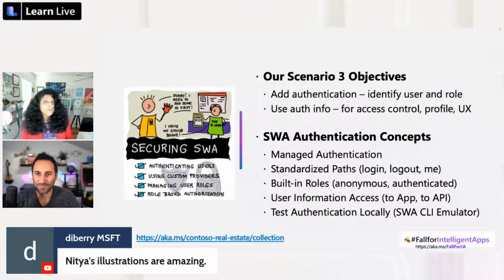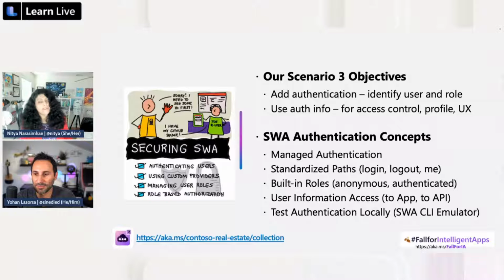We want to use it to give a profile page and allow someone who's authenticated to go in and see data that they've actually done on the site. And then maybe we'll use that to influence the user experience. Here are the 5 concepts that I hope to cover. I don't know how much I will because time flies, but we'll see.